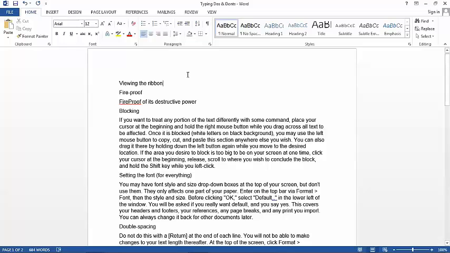First thing I want to talk about is blocking. Blocking is where you would take a section of text and you want to do only something to that one section. I can do this by click and drag. Put my cursor at the beginning of whatever I want, click it, and then drag over that amount of text, and that's what is blocked. So if I want to underline that section or whatever, then it'll allow me to do it.